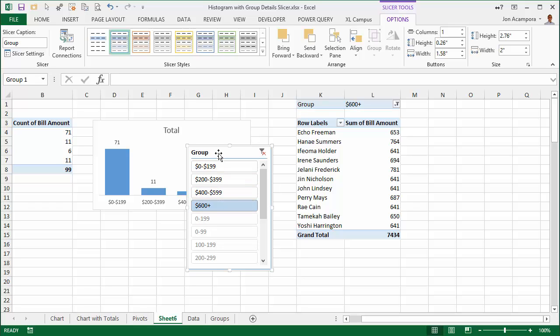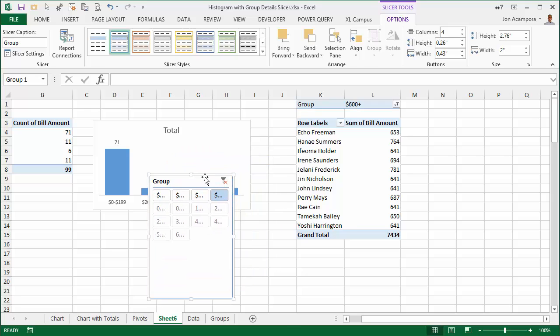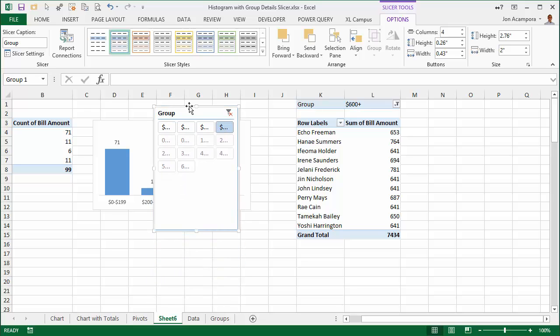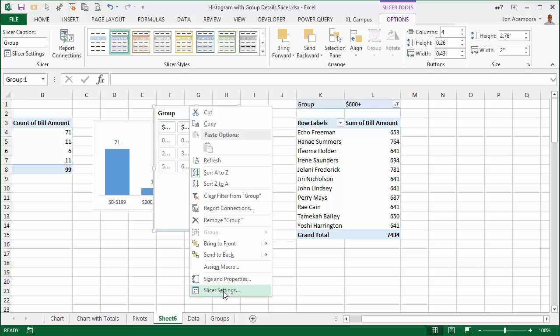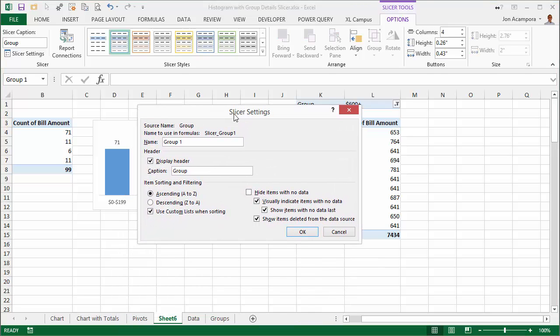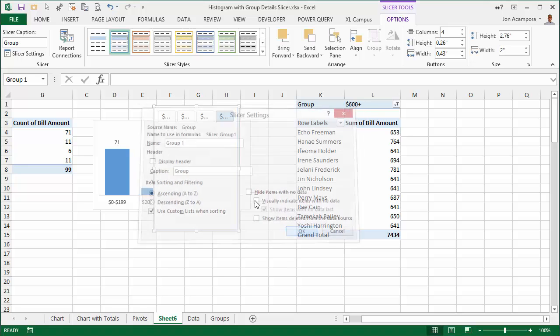And we just need to make some modifications to the slicer here. So the first thing we want to do is we only want to have it four columns wide. So you can choose the columns here in the Options tab, the slicer tools, and we might want to make it four buttons wide. And you can see we also have some old slicer buttons in there as well. So I'm going to clean those up, right click, go to slicer settings, and within the slicer settings here, these show items deleted from data source, we're going to unhide that. We also don't need to see any items with no data, and then we don't want to display the header. So I'm going to uncheck all of those and hit OK.